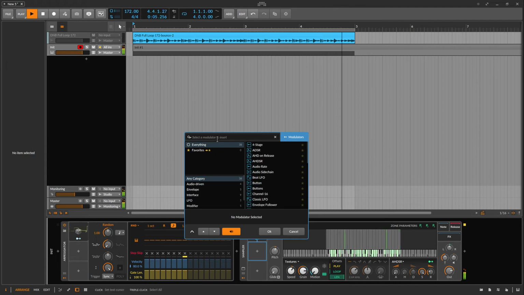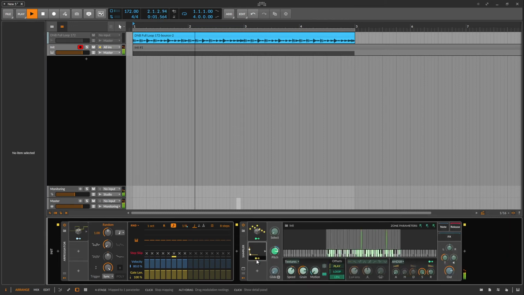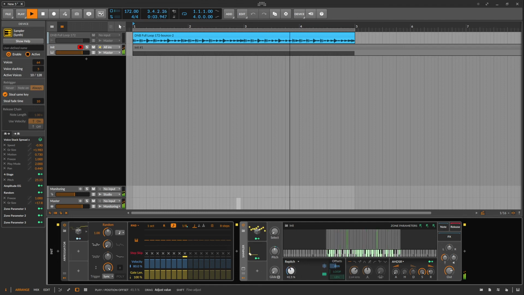Let's pitch it up a little bit. Maybe we can add a pitch envelope with something like 4 stage. Let's try it. Oh, let me reset this first. That's starting to sound really weird. And now you can just kind of come in here and play around with the parameters. Whatever you would like to change, you can. But we've set up a little system here that just kind of lets us make cool stuff.